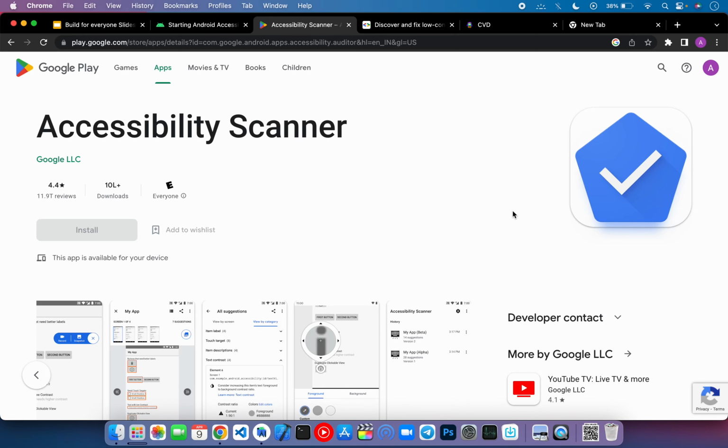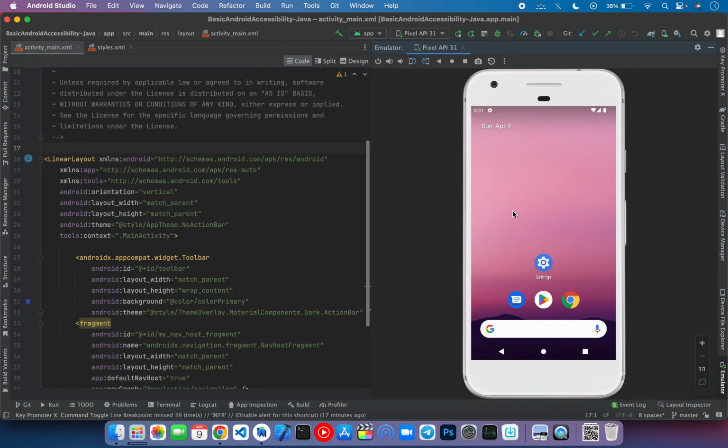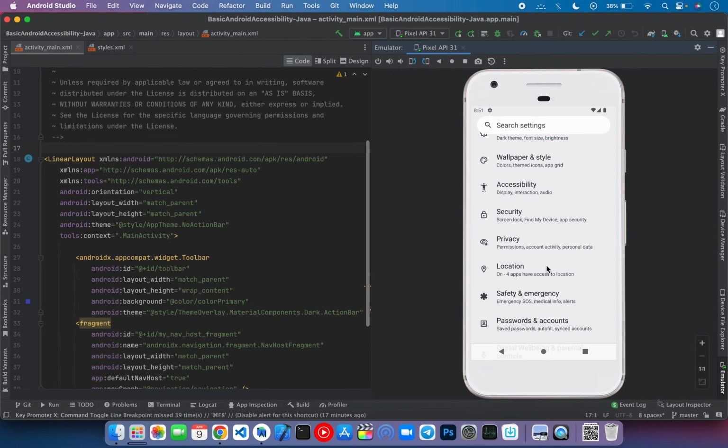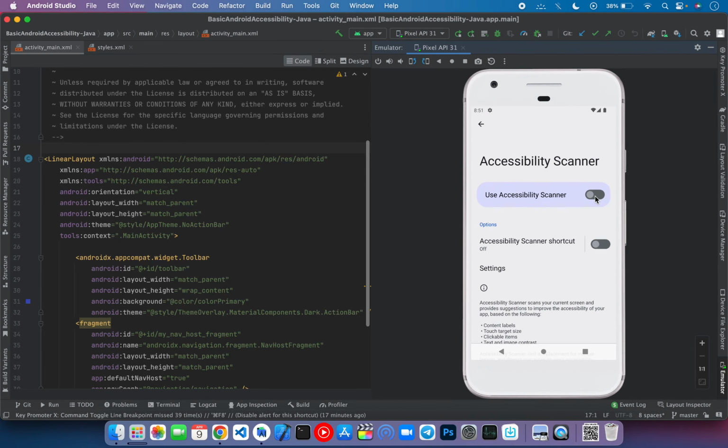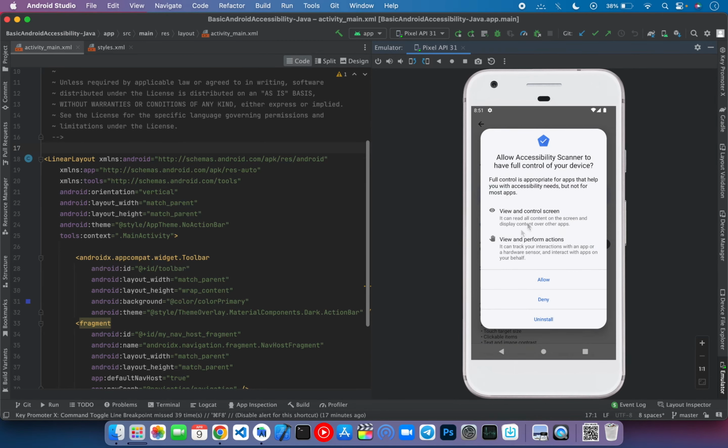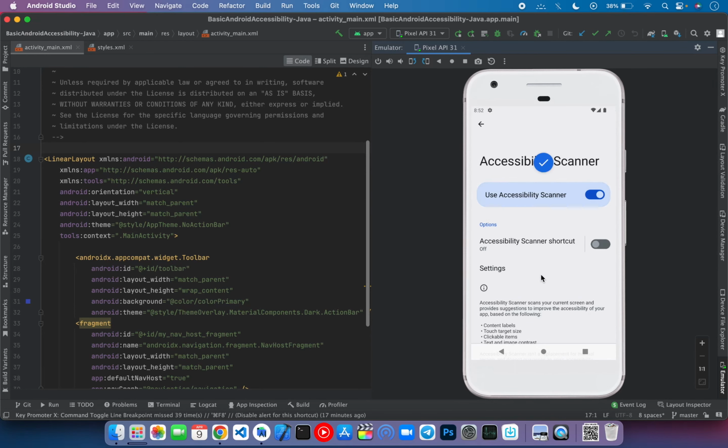So just open your Google Play Store and download this application. Okay, so once you do that, navigate to your settings and open accessibility. Here you can see in the downloaded apps, just enable that setting. Okay, just give access to the application. Now you're seeing a blue tick mark on your screen.